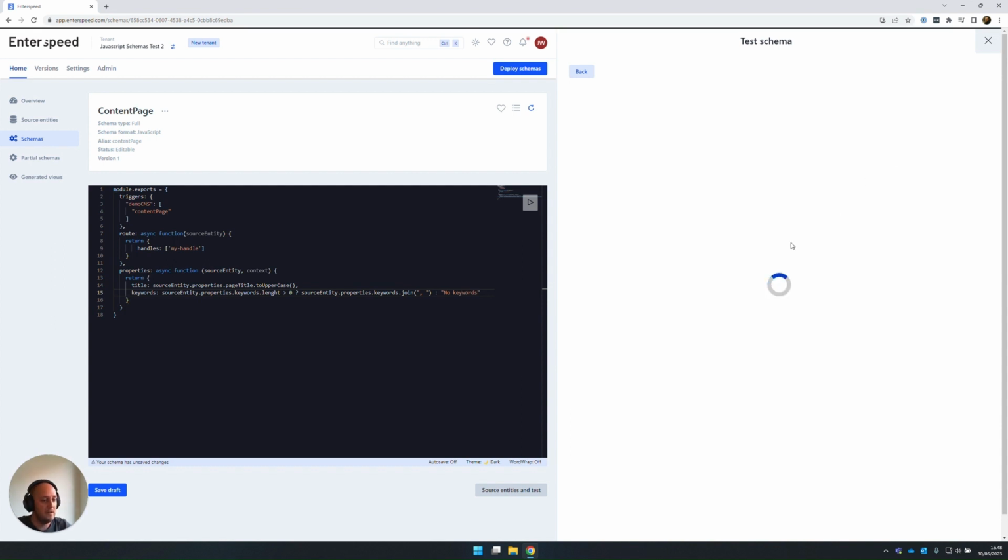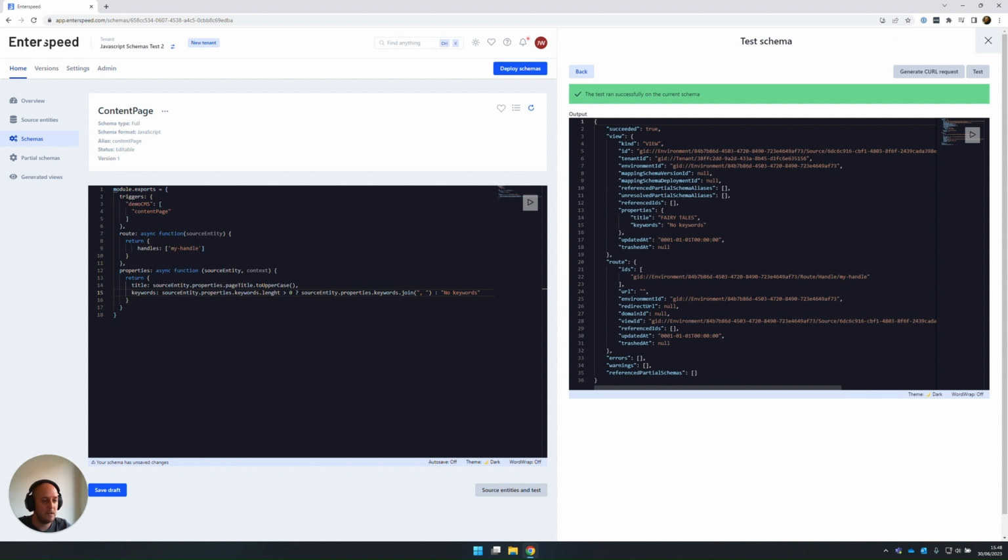So let's go ahead and test that. And we can see I get the value of no keywords because I don't have any values in my keywords array at this point. So this is working. So this is just to showcase that this is just pure JavaScript. You can do whatever you can do in JavaScript. You can do that in the schemas as well.